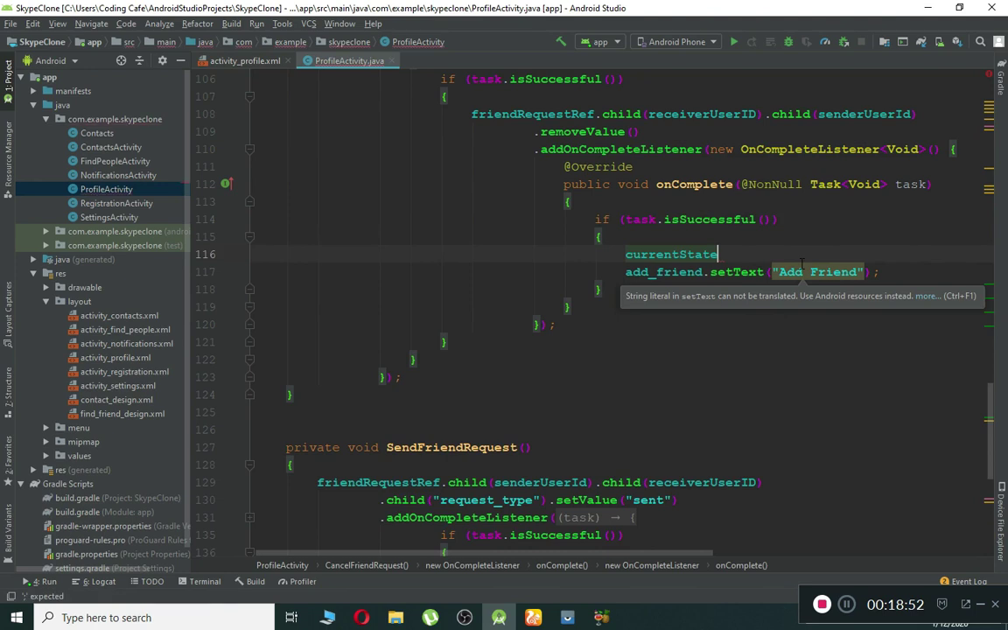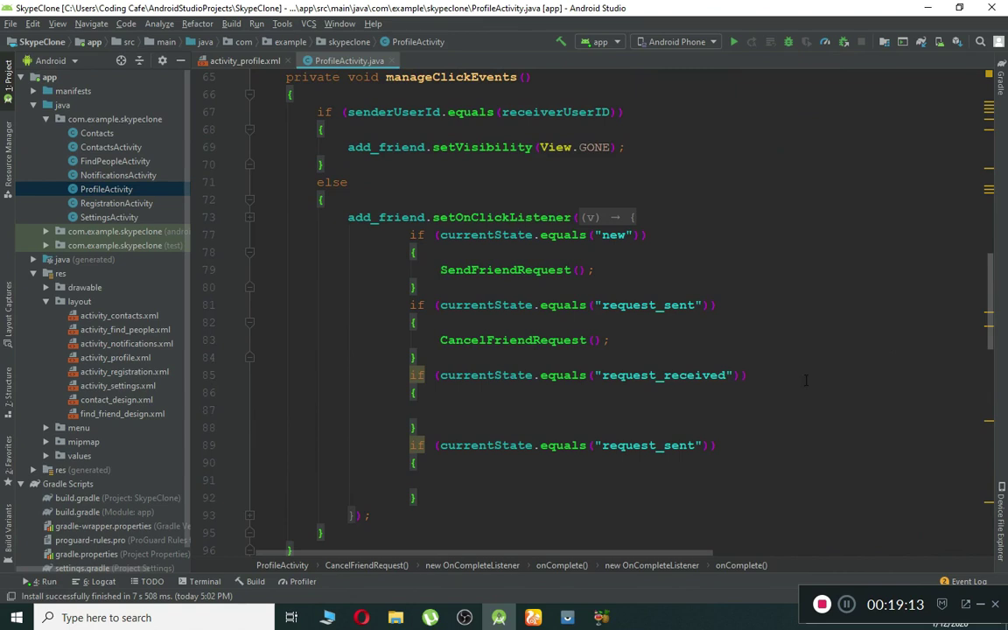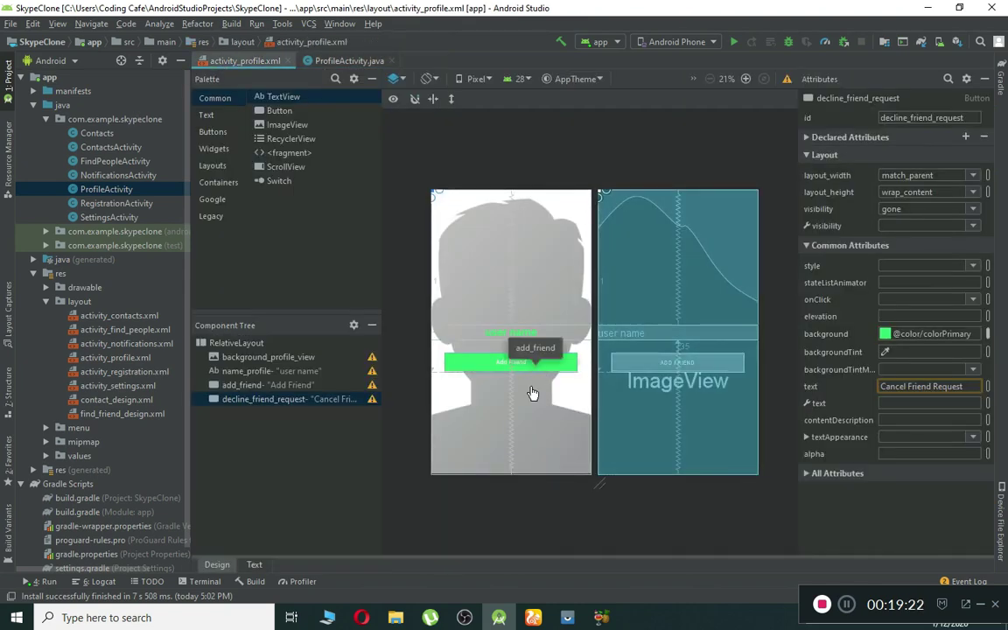And the most important thing is to update the status. The current state is now "new" again because the online user has already cancelled. Now this is for the sender, that is, let's say I'm an online user. Now what about the receiver? In that case we have this if statement, which is request received. If the request is received, then the receiver will see this add friend button as the accept friend request button, and in that case we will make visible this button, which is our decline friend request, which will be cancel friend request. So both these two buttons will now be for the receiver of the friend request.